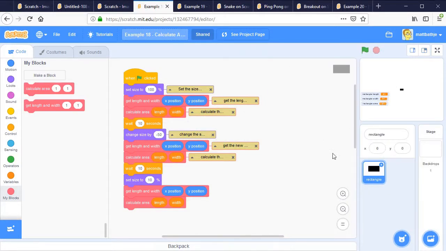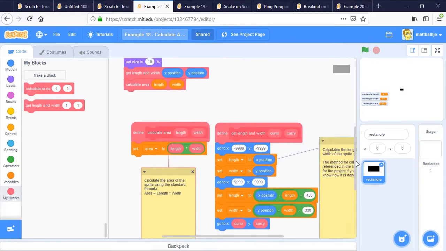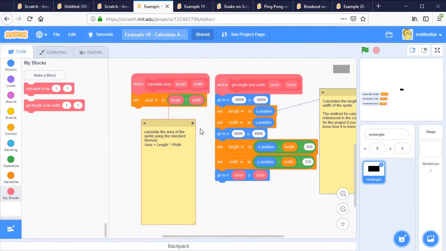I'm going to resize the code window so that we can actually look at the definitions of our custom blocks. And you can see I have a defined calculate area length times width, and it calculates the area using those length and width variables using the standard formula, which is length times the width. So you pass in a length and a width number, it multiplies those two together and sets a variable called area, which is our output.